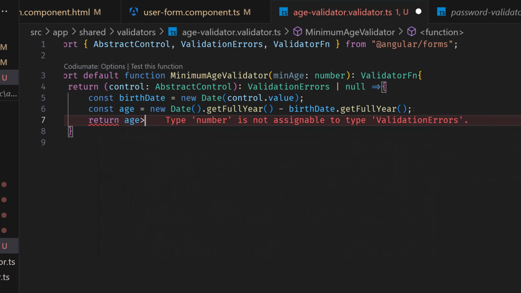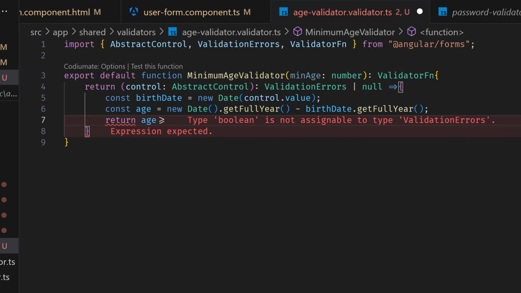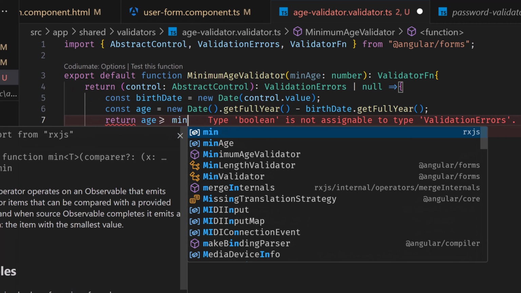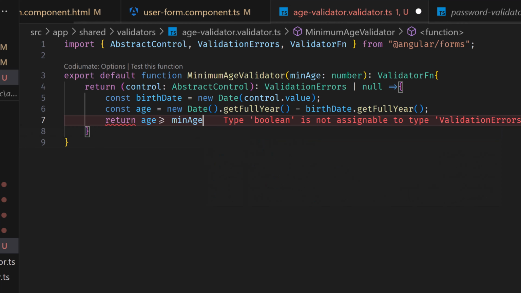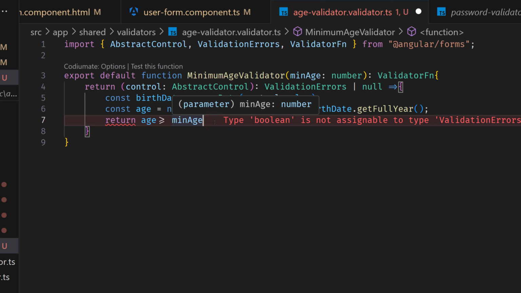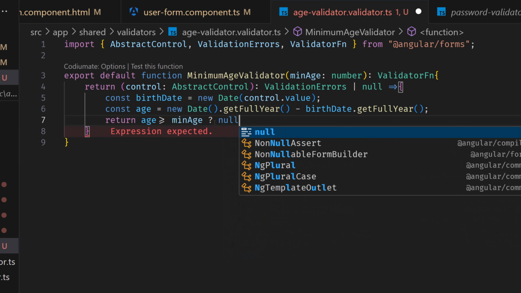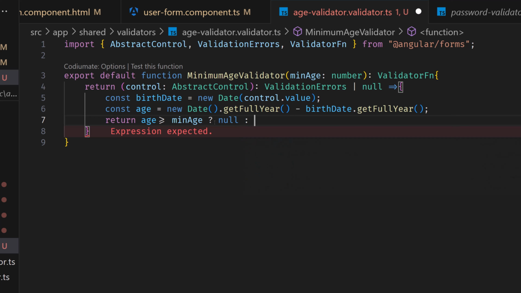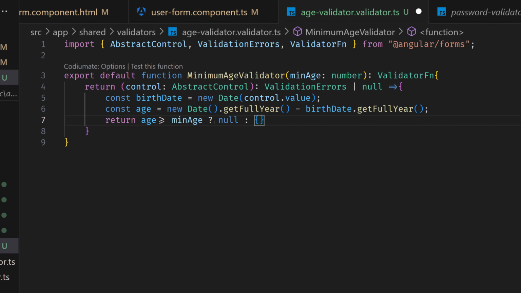age. If age is greater or equals to min age, that is an input property here, a number, then return null, which means that this validator has validated the field and everything is correct inside of it. So we don't have to return anything, any errors, and so on. But otherwise, we're going to return a validation error.